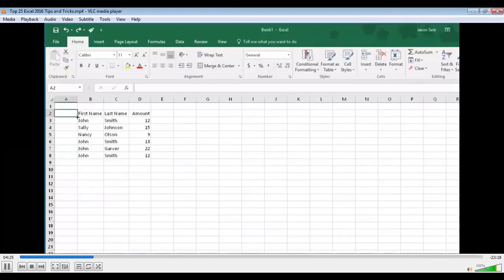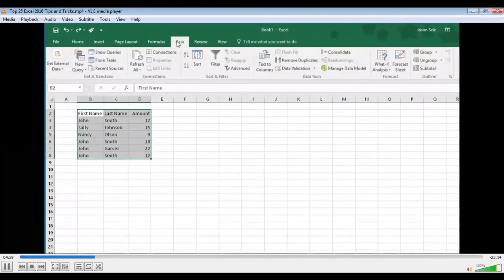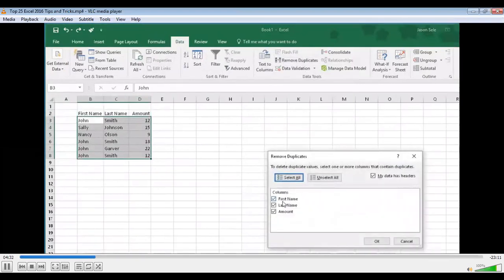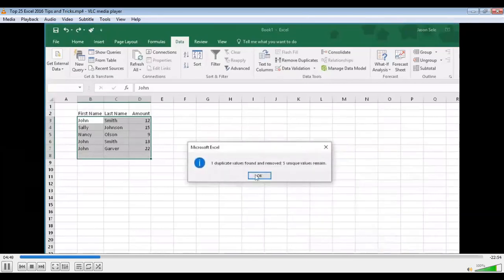In this example, I'm going to highlight this list, click on Data, choose Remove Duplicates. The columns are selected: first name, last name, and amount. In this case, I'm going to hit OK to remove the duplicates where all 3 of those columns match. That should be true for column 3 and column 8. And as you can see, it removes the 1 duplicate value.